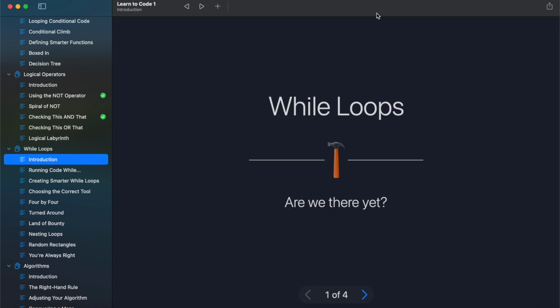Hi, Martin here with another video, and in this video I'm going to be talking about while loops in the Swift programming language. So let's get started.